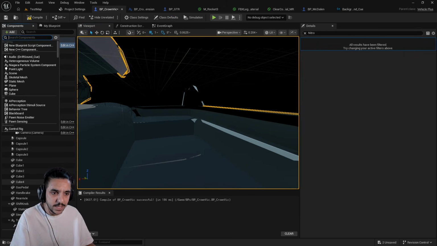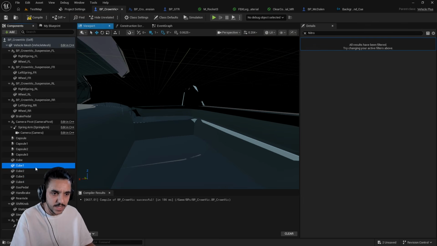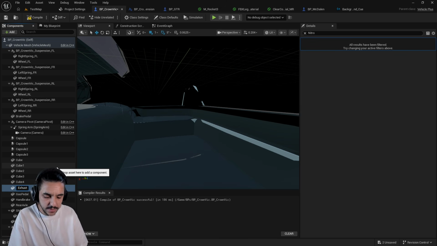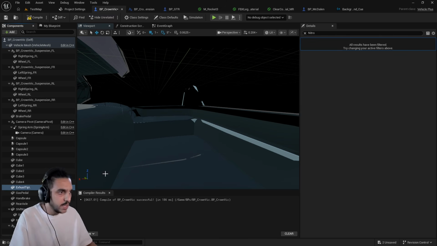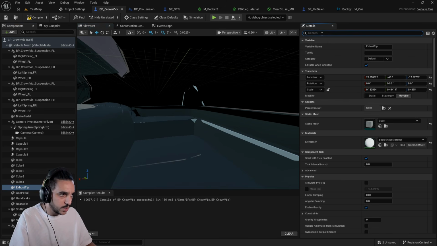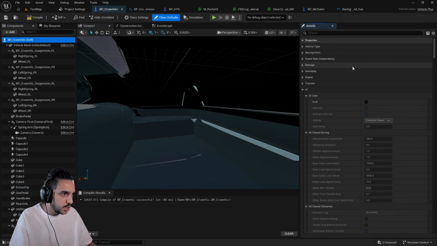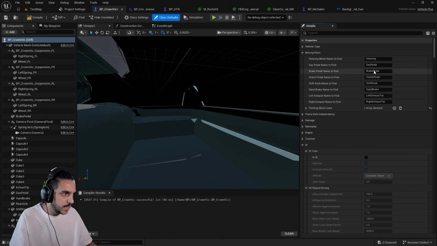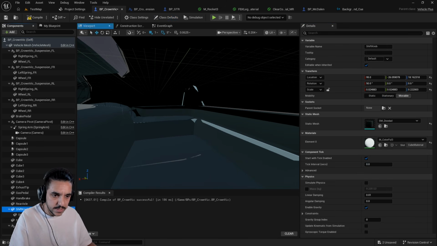So you need to add a new static mesh, just like these cubes. I'm gonna add one more cube. I'm gonna call it exhaust tip. I'm gonna show you how it works, by the way. So you must create a static mesh called exhaust tip. Go to your vehicle moving parts. If you can see, there is left exhaust tip and right exhaust tip. Where is it? Not exhaust tip. I was wrong.